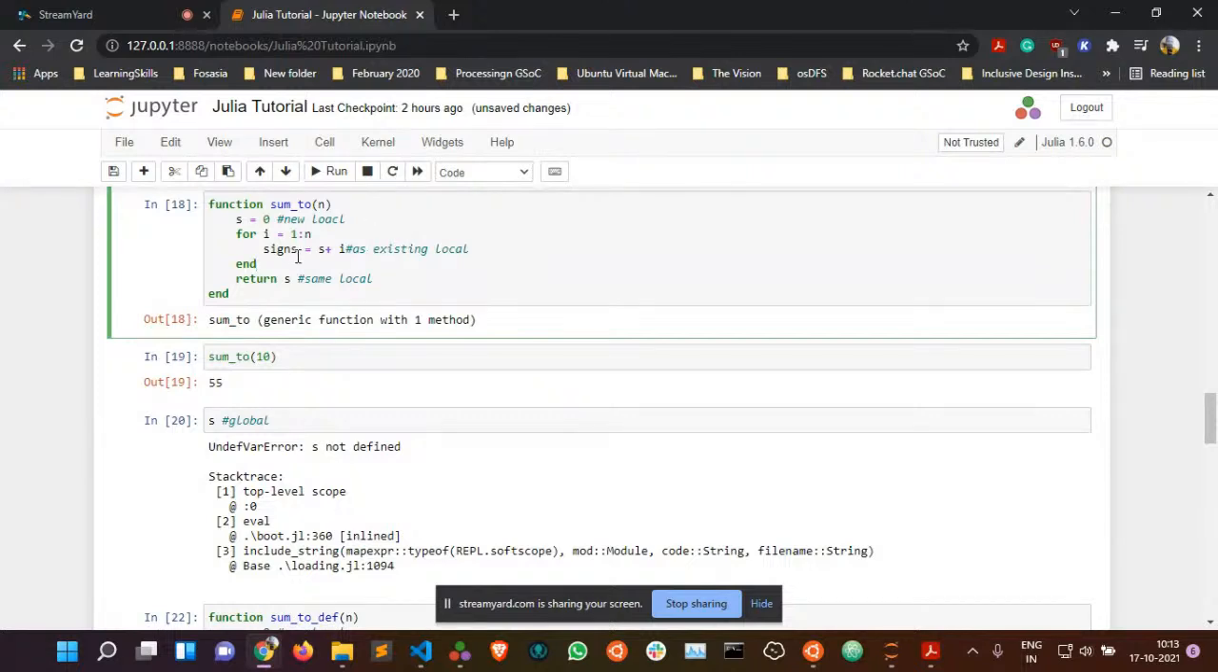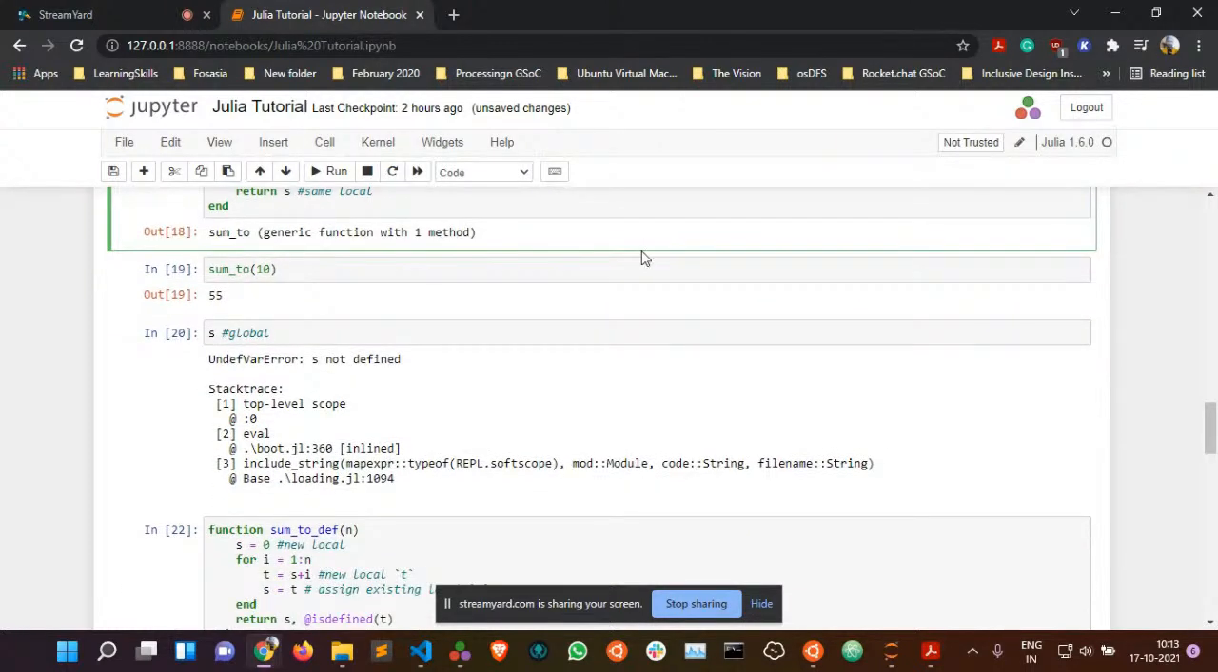So s equals s plus i assigns the existing local. I was saying that where s equals s plus i occurs, s is already a local variable. So the assignment updates the existing s instead of creating a new local. Now we can test this out by calling function sum2 in the REPL.